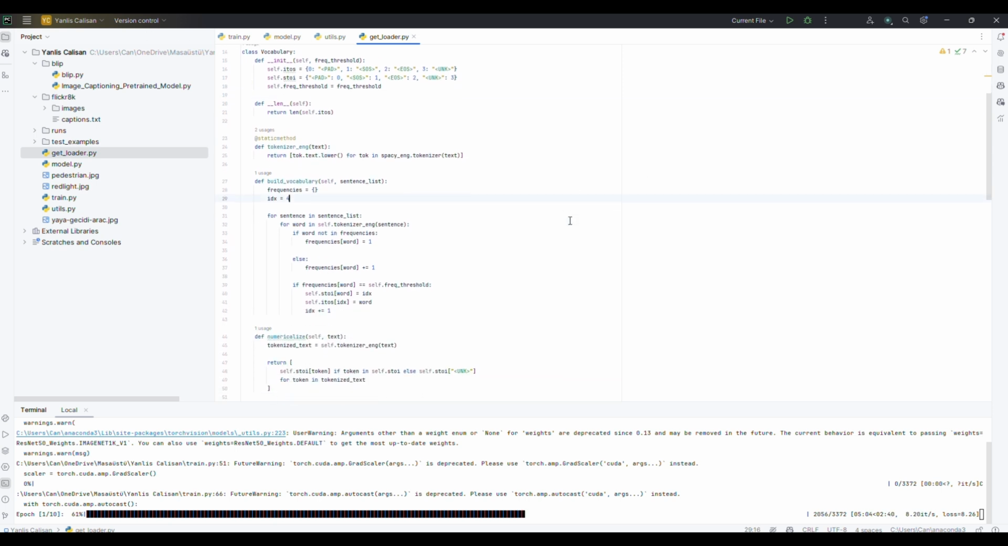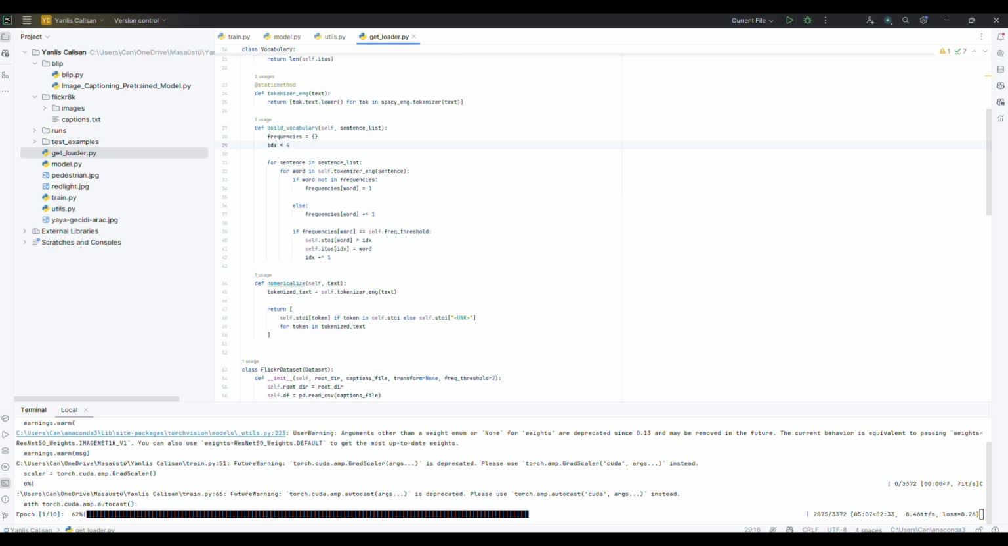We have the vocabulary class. Think of the vocabulary class as a dictionary builder. It scans all of the captions and keeps track of how often each word appears, and if a word appears enough times, it gets added to the vocabulary. Each word is assigned a unique number, and it can also convert a sentence into a list of numbers using this mapping.